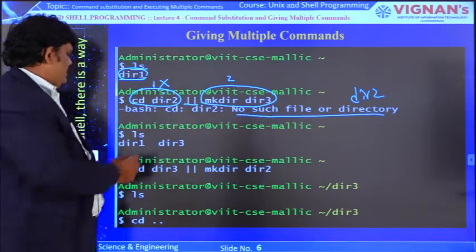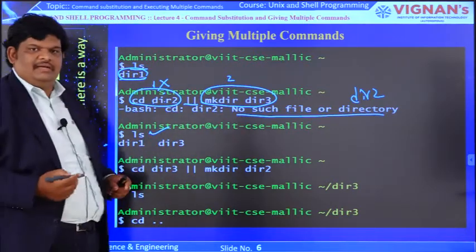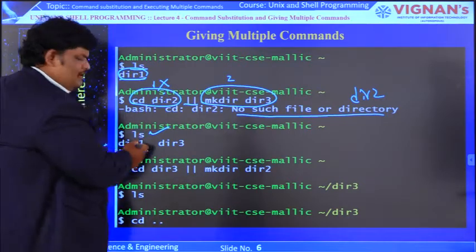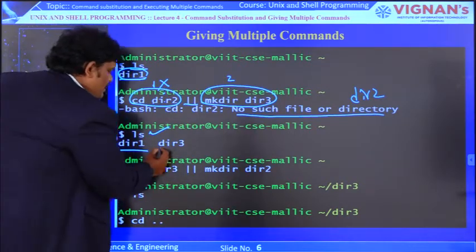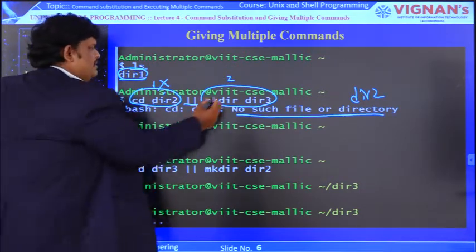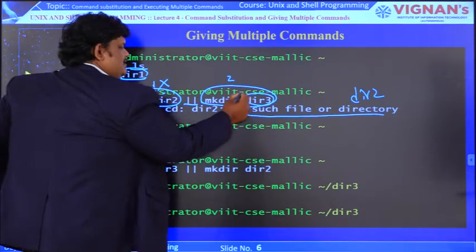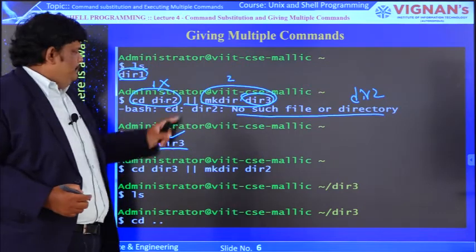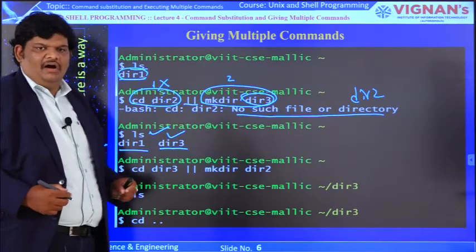After that again I have given ls command listing. Now you check here dir1 is previous existing directory. Now the new directory also came, that is dir3. So command 2 is successfully executed, that's why dir3 also came. This is the use of logical OR operator.